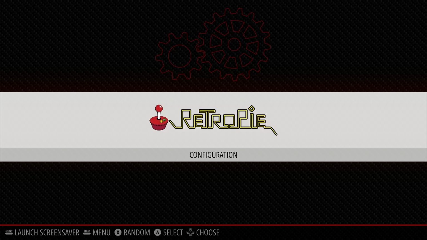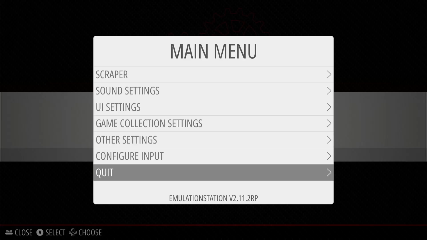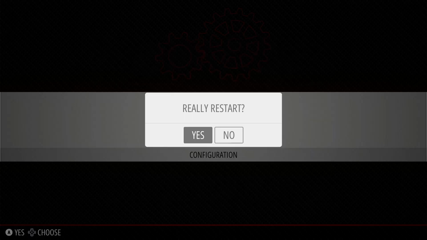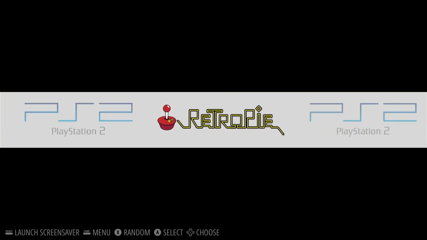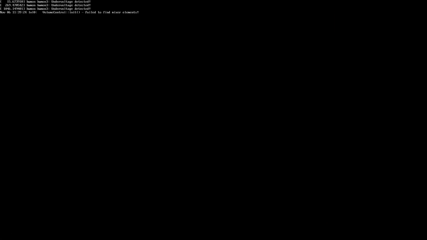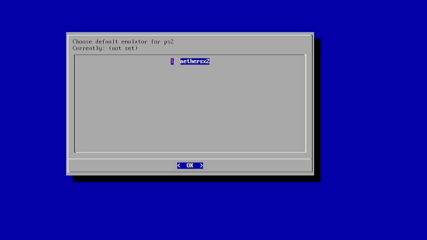Once you have both the BIOS and the ROMs transferred, switch over to RetroPie, open the main menu by pressing Start, then go to Quit, then Restart Emulation Station. Once that's done, PS2 should show up in your games list. You'll now see PS2 listed as an option, and your games will show up there. When you launch a game for the first time, it'll ask you what you want to use as the default emulator. Select AetherSX2 and your game's going to boot.